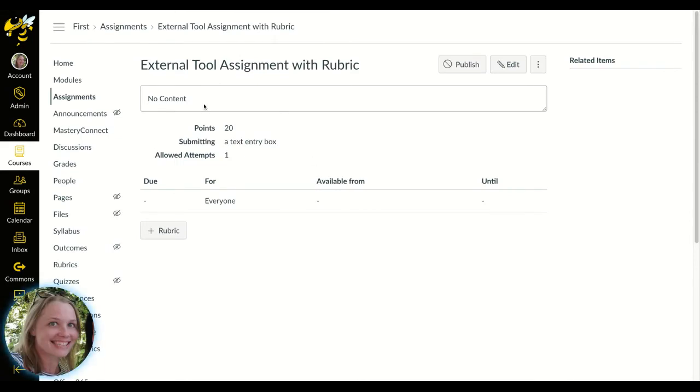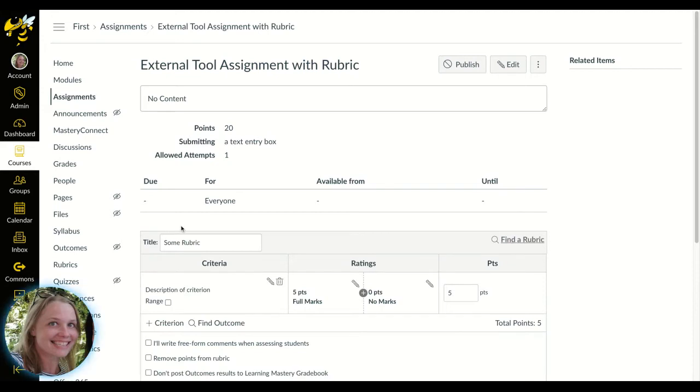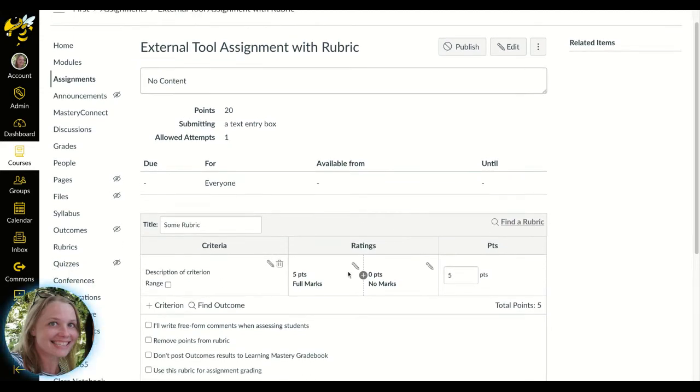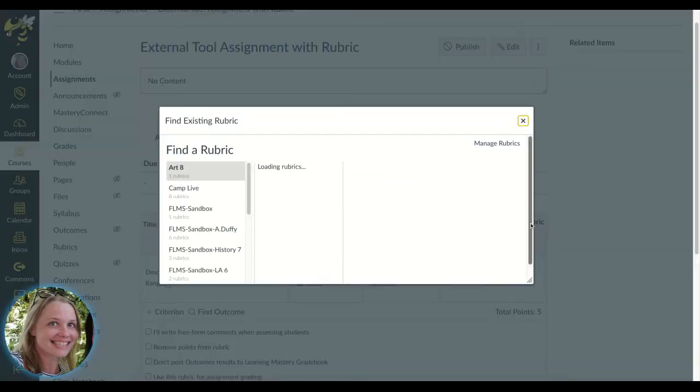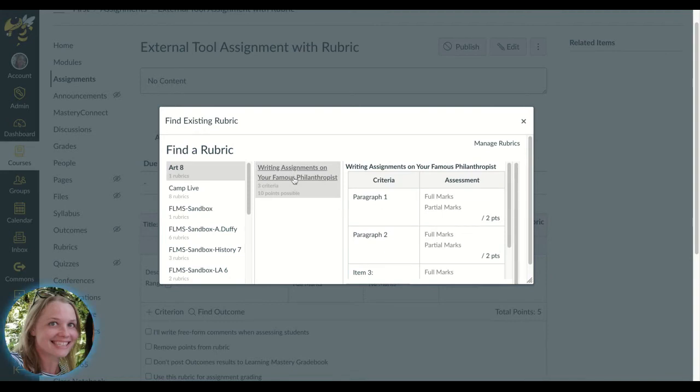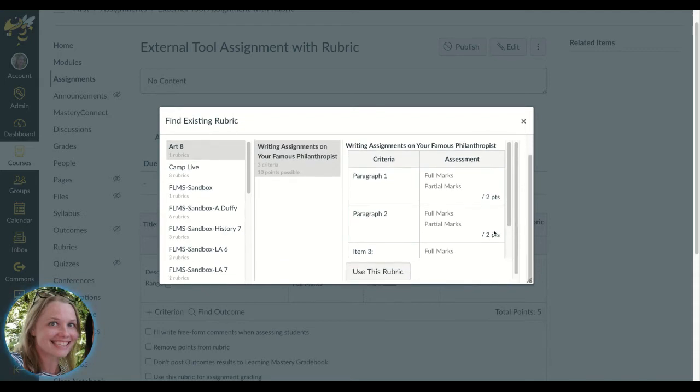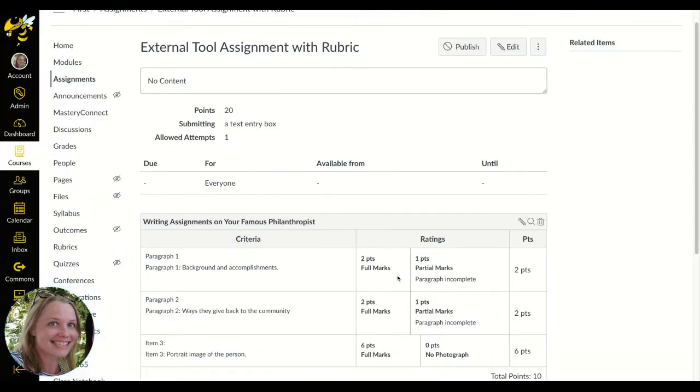This brings you to your screen where you are able to add a rubric. So go ahead and click plus rubric first. This gives you the option to create a rubric, or you can find a rubric and choose a rubric from any class that you are a teacher in. Once I've chosen the correct rubric, I can scroll down and click use this rubric.